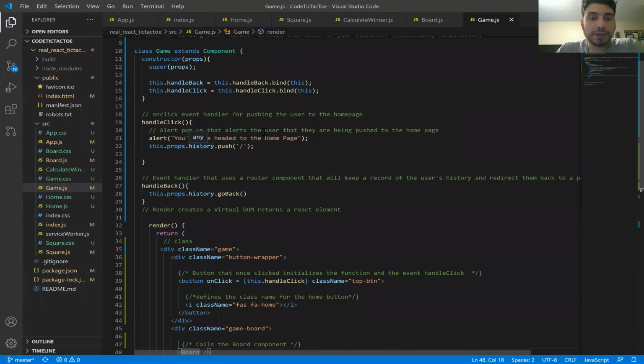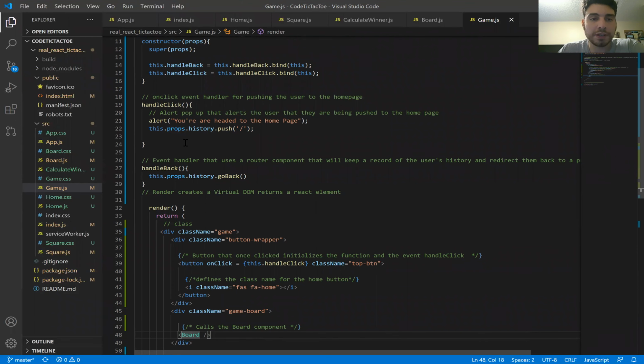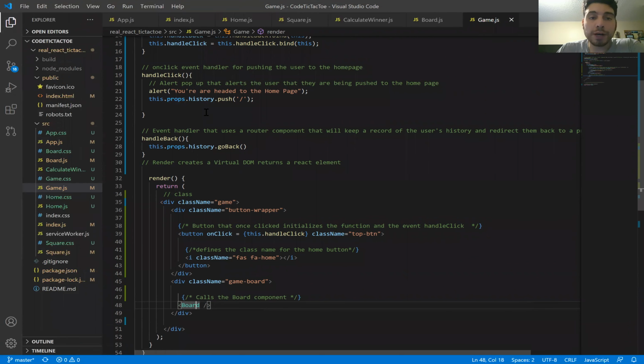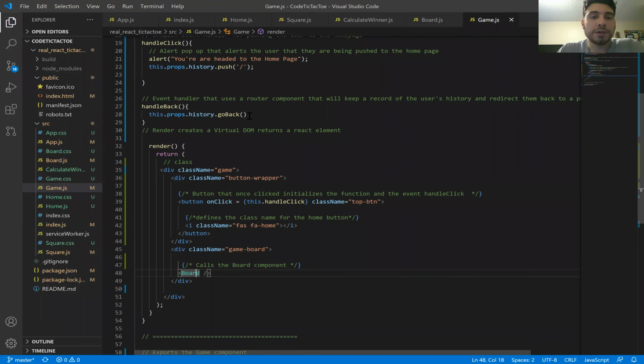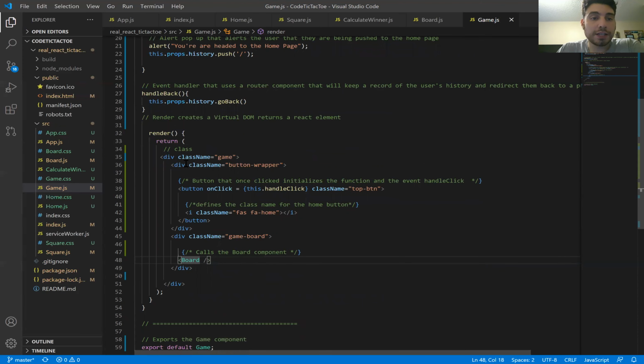On this on click event handler for pushing the user to the home page, and I also have an alert that will tell the user that they're headed to the home page if they press this button. And I have a props dot history that's just pushing the user to this URL. I have an event handler that uses a route component that will keep a record of the user's history to redirect them back to the previous page. And down at the render right here is just, of course, a render that creates a virtual DOM and returns a React element.